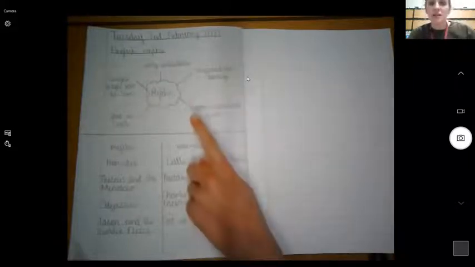Hi, Esri. Today we are going to continue our learning about the new text type that we explored yesterday. And I'm sure you all remember that that text type was called a myth. Yesterday we learnt the features of a myth and we used our bubble map to show those different features.